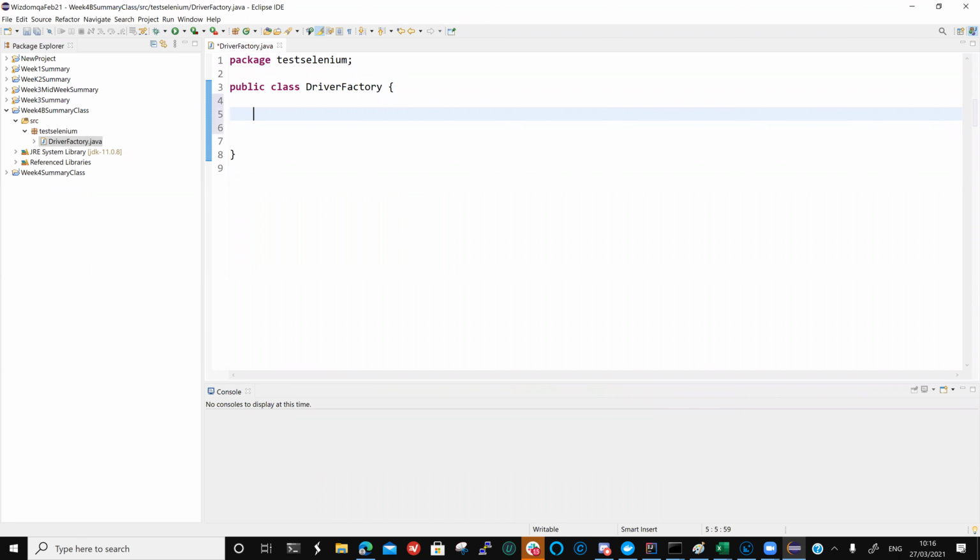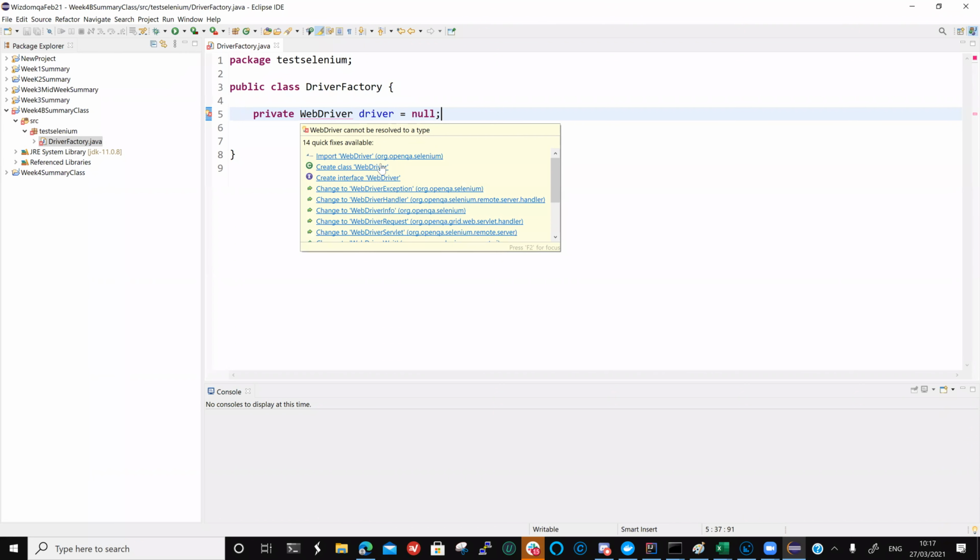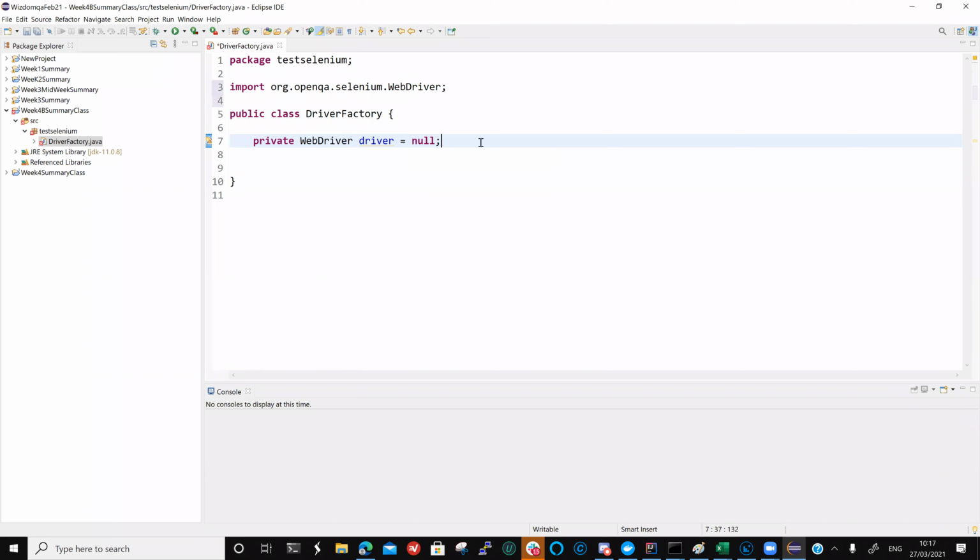In this class, I'm just going to write very simple stuff. I've done this example in the video, but I'll go through it anyway. I'm going to write a private variable here, private WebDriver driver, and I'm setting this to null. Anyway, it is null by default, but I'm setting it explicitly. So private WebDriver driver equals null. I will import this WebDriver because I have added the Selenium jar into this project.